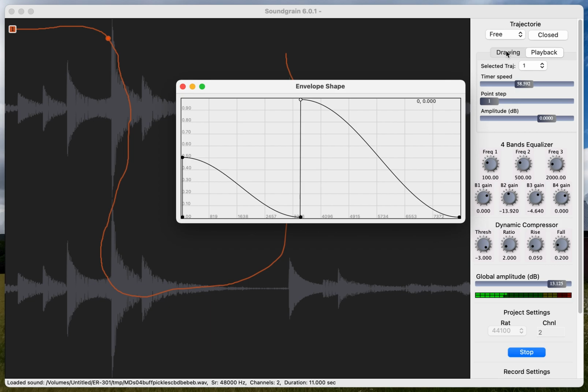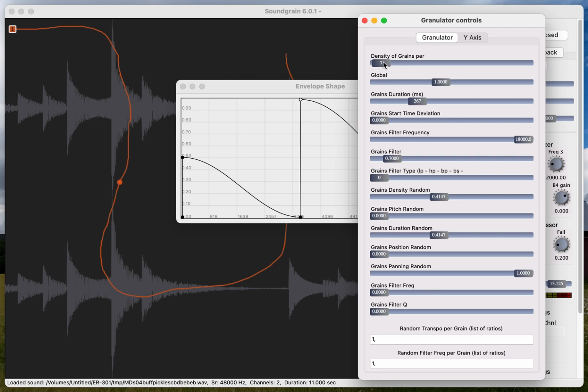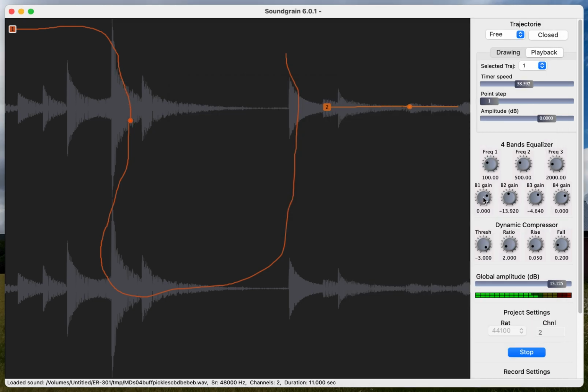Then we can change our density, or have more random density. Change our duration, or have more random duration. Then we almost get like a vinyl crackle. You can EQ out all the low.